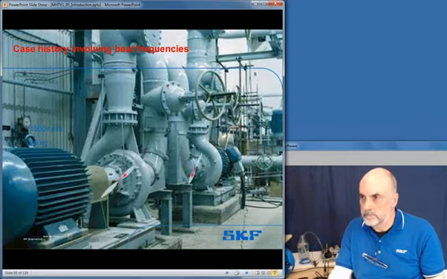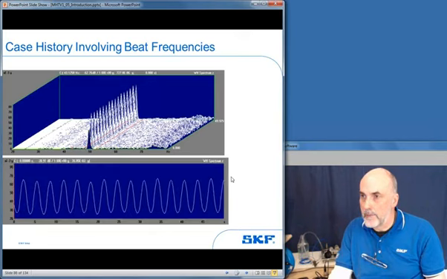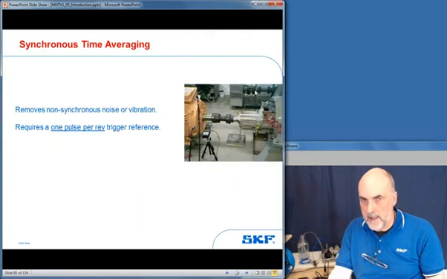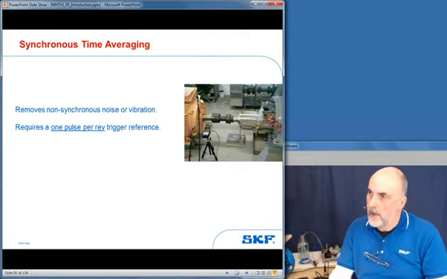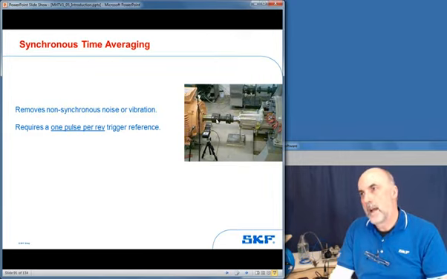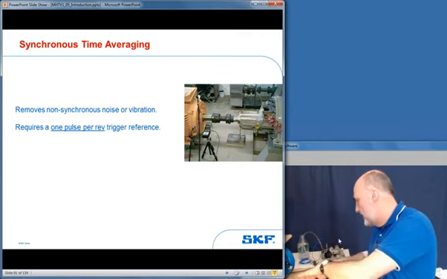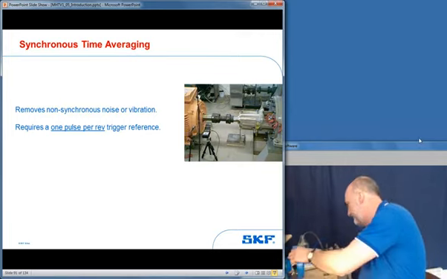So, what do you do? I have a little demonstration for you. The first thing you need to do is get yourself a 1 pulse per revolution signal off the machine. So I've got an accelerometer mounted on my machine of interest, and I've mounted a piece of reflective tape. So you can see that on my electric motor.